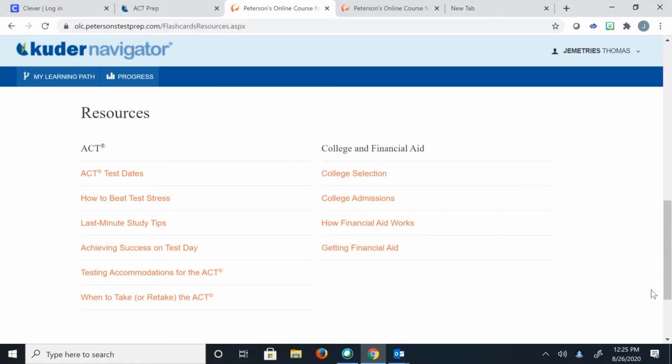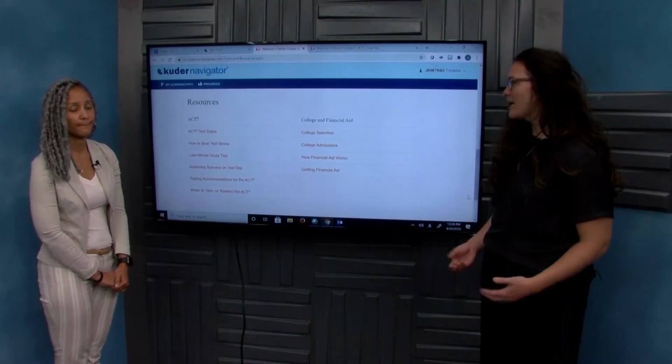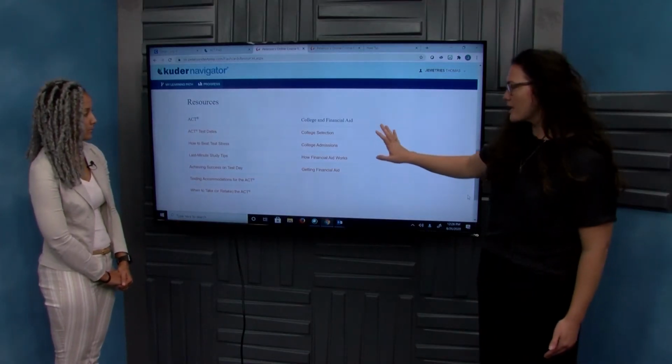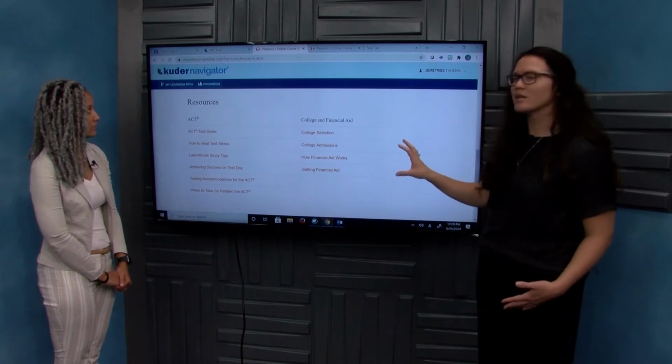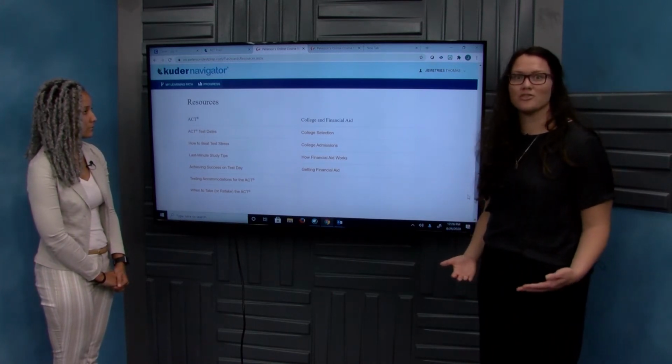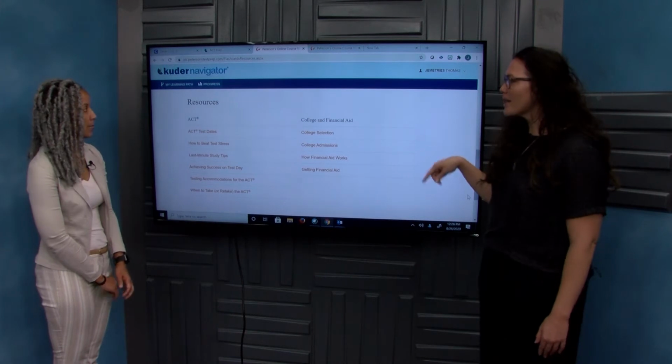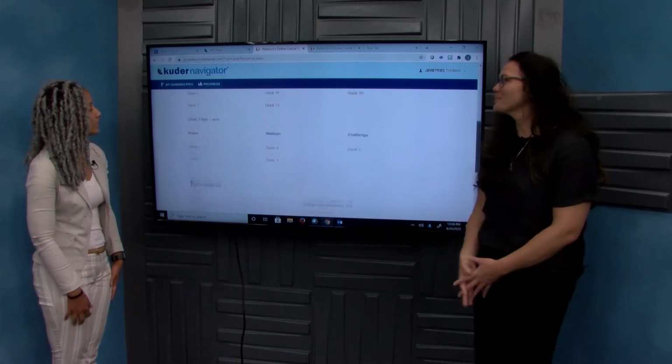Gives you test taking tips, make sure that you arrive on time, how do you achieve success on test day, and then it offers college selection, admissions, getting financial aid. So lots of good information that is right here at this link that you don't necessarily have to search around for. So if you scroll back up, we'll show you the flashcards.